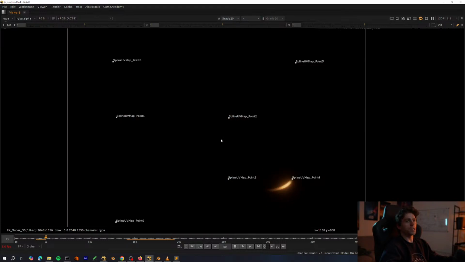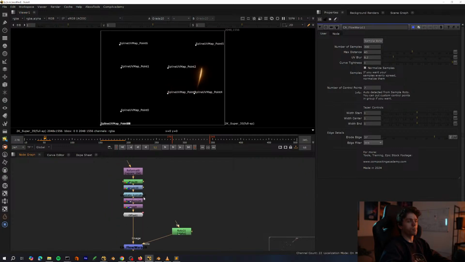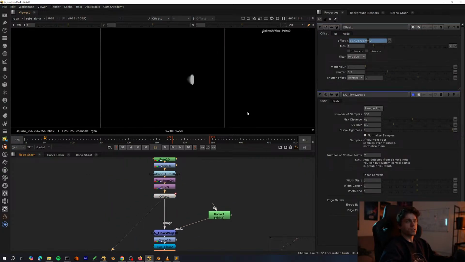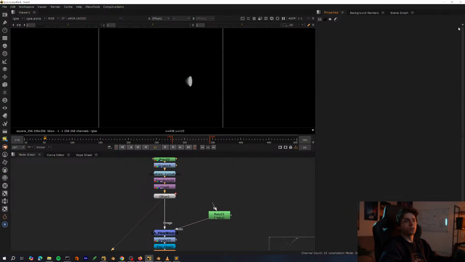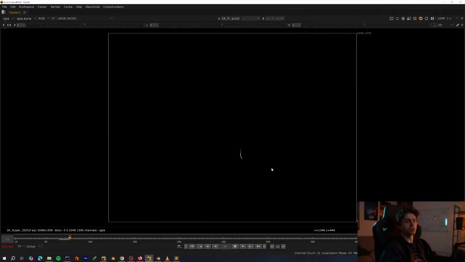trails and stuff like that. That would be annoying to do normally. And this is literally just taking a little thing like this and offsetting it. And then you're just doing a flow warp. Now you get these little strings.